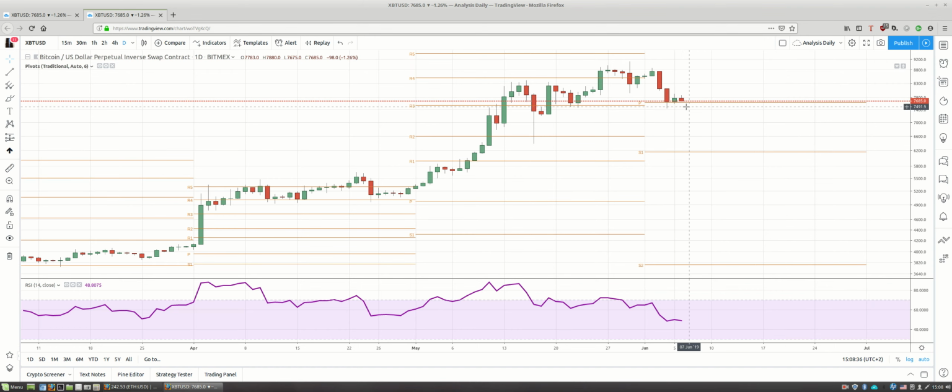And as we speak, the price of Bitcoin is testing again the monthly pivot. As I said in the video before, I think I'm biased towards a lower pivot test, but we'll see how this goes.